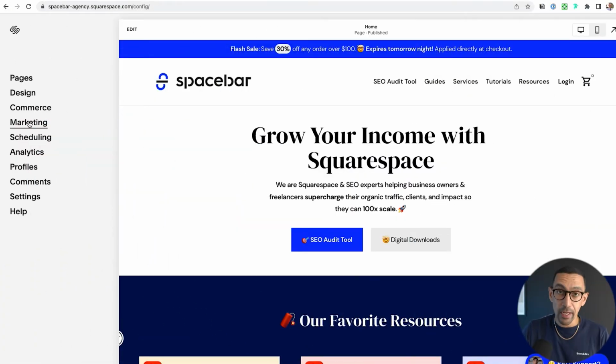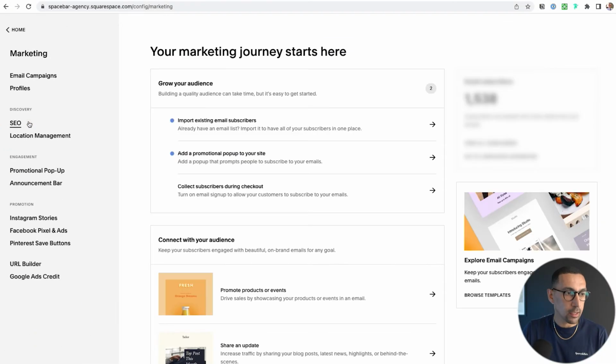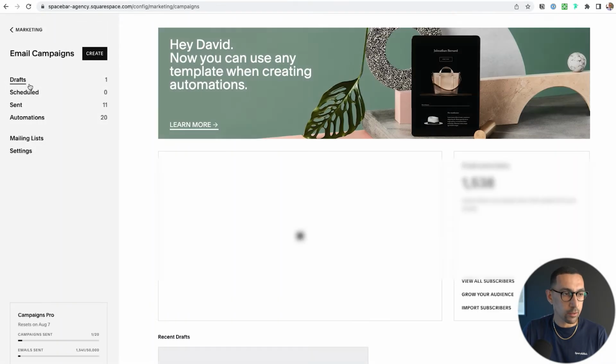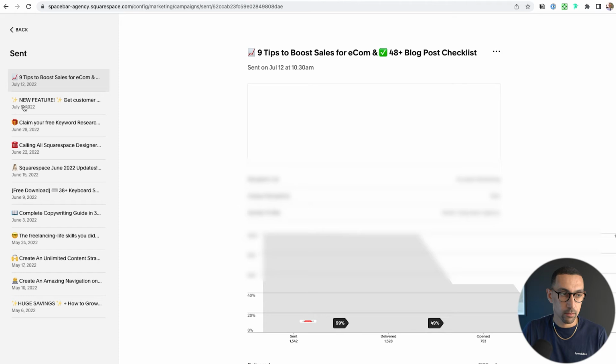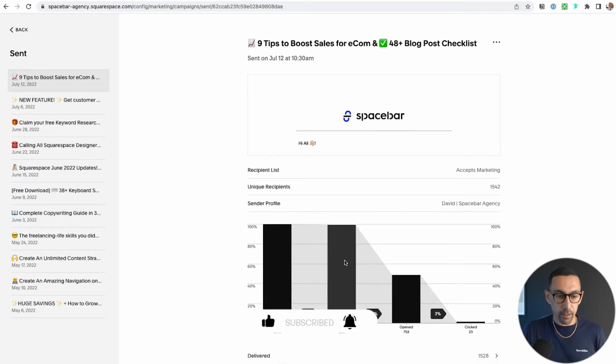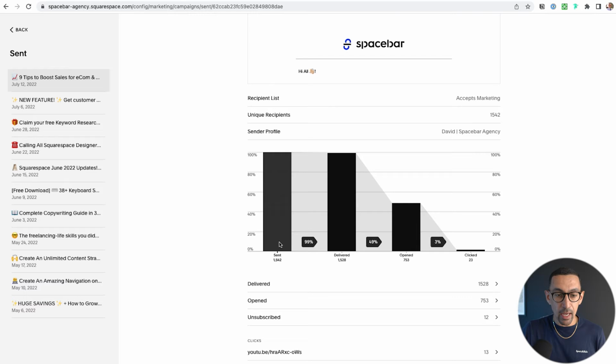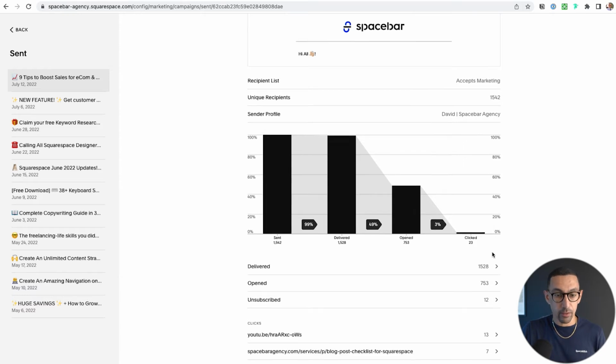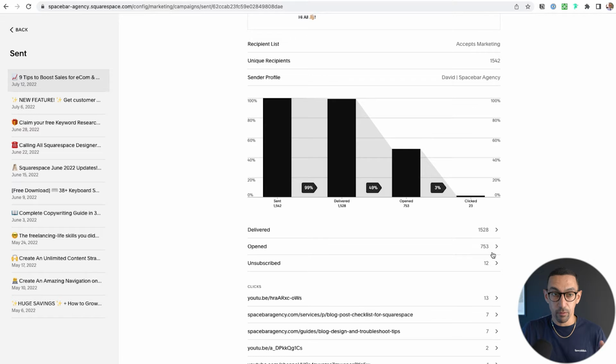So when you're on your site, you're going to click on marketing, and then you're going to click on email campaigns. And then from there, you're going to click on sent. So now I'm looking at emails I've sent in the past. This is really awesome, really great. I love it. You can see, and it breaks it down really clearly, how many were sent, delivered, opened, and clicked. 49% open rate for us, phenomenal. 3% clicks, phenomenal. That's great. As we grow the audience, it's going to be even better.